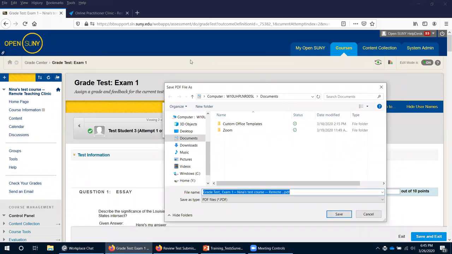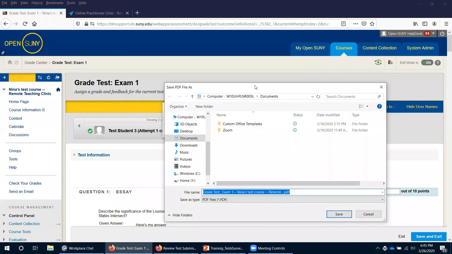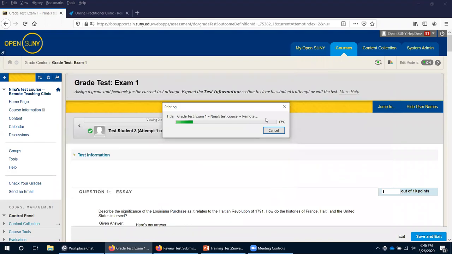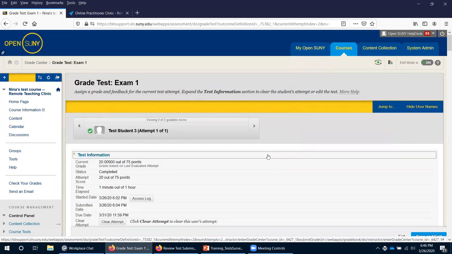So it's a little clunky. Oh, and it's giving me some weird permissions thing. Yes, I want to quit. I don't want this to actually save, but it is something that can be leveraged for printing options in Blackboard.